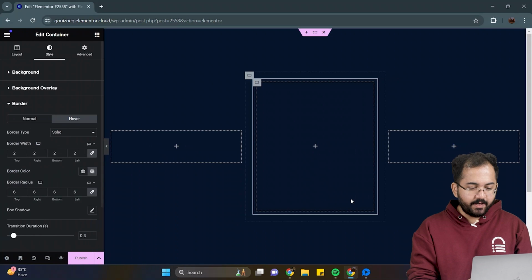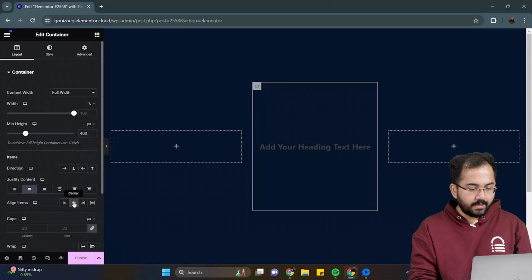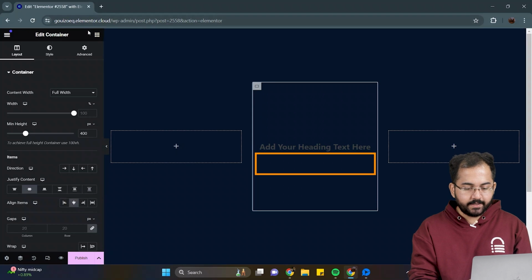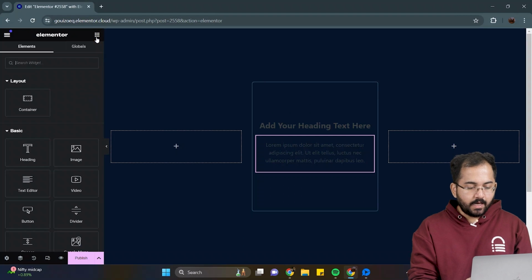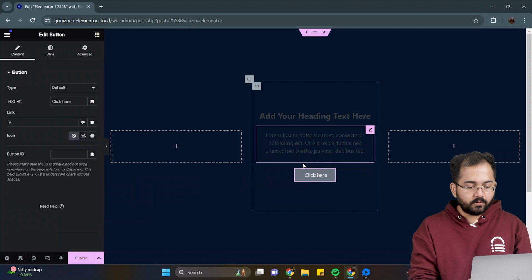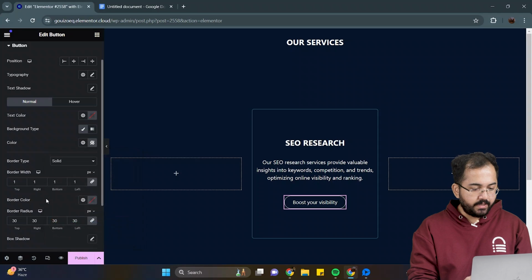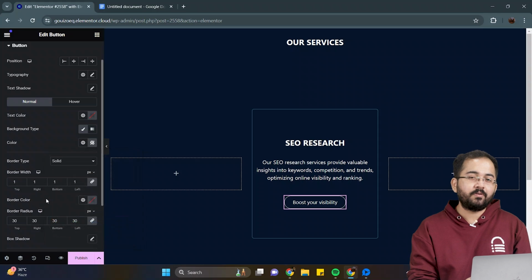Next, I will add elements to these cards. First, I will add a heading. Next, I'll add a text editor widget right below this heading. To add a button, I'll drag and drop the button just below the text editor like this. Okay, my card is ready. And now comes the important part, which is to add glowing effect to the cards.